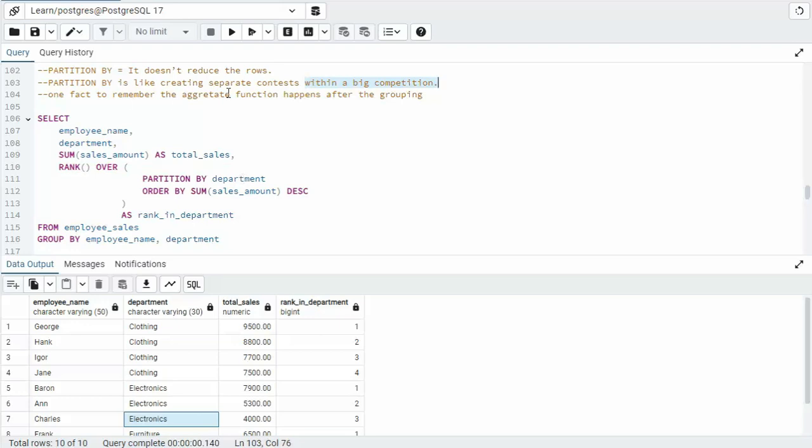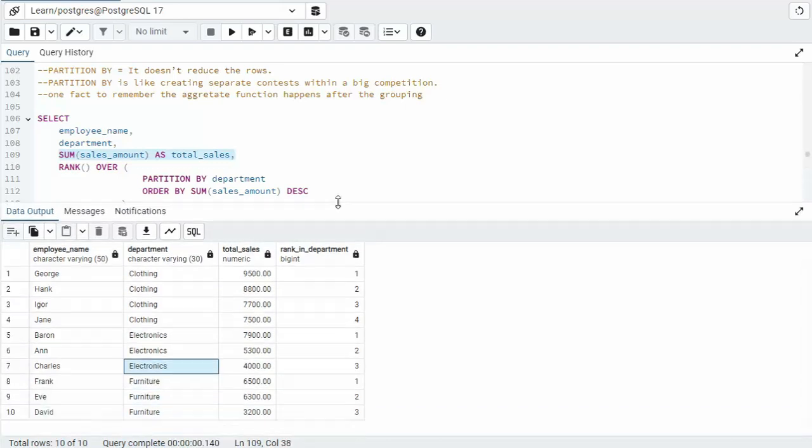Notice on the aggregate function, that happens after we do grouping. So after the data has formed groups by employee name, department, that is when the sum function is executed. Here's the output for that SQL statement.